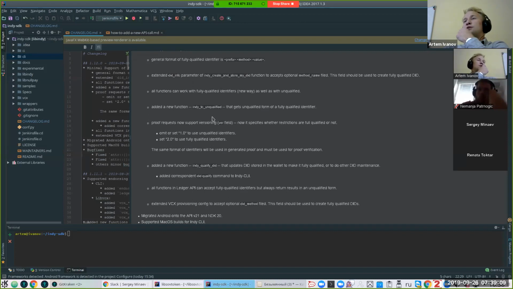Also, we added a new function, indy to unqualified. This function can be useful in case the two sides, like issuer and prover, have different versions of Indy SDK and they want to communicate. In this case, the issuer should unqualify his identifiers to be compatible with the prover. Also, it's useful for communication between the verifier and prover.